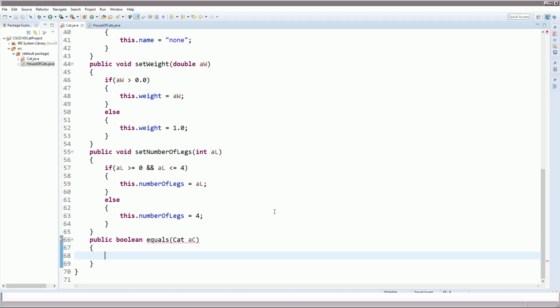So what we need to do is check if this cat's name, weight, and number of legs is equal to this other cat's name, weight, and number of legs. So we're going to create a compound Boolean expression. We're going to return. Now the first check. If we're using a class type as a parameter, you should check whether or not this thing even exists. So I'm going to first check, return AC is not equal to null. If AC is null, then it's going to go ahead and return false, and it doesn't even check the rest of the properties due to short circuiting.